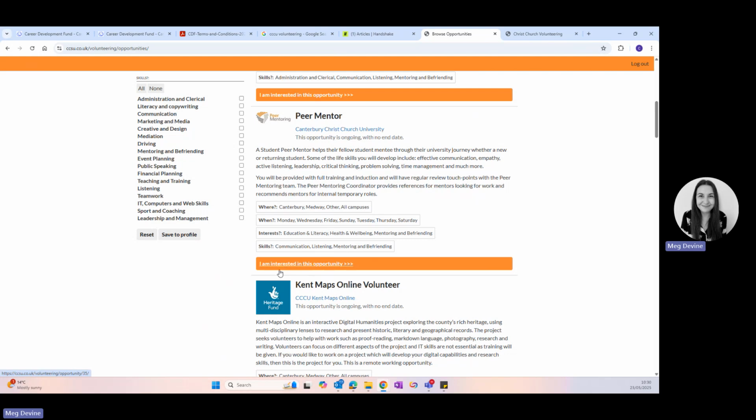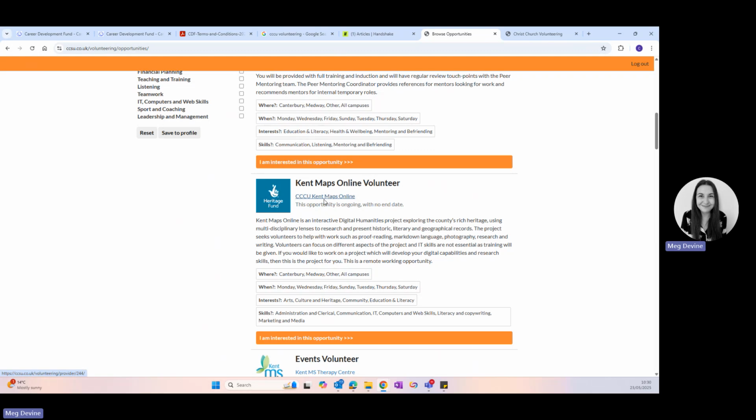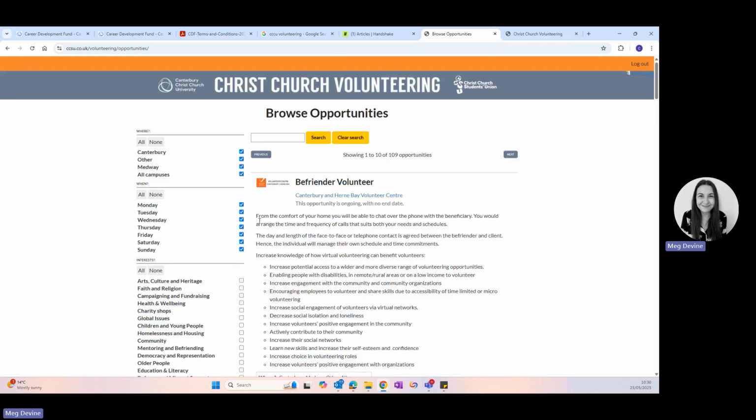Some of the organisations on the database are through Canterbury Christ Church University, such as Peer Mentoring or CCCU Kent Maps Online. So if they are with the university, there might be a chance for you to meet the person in charge on campus.